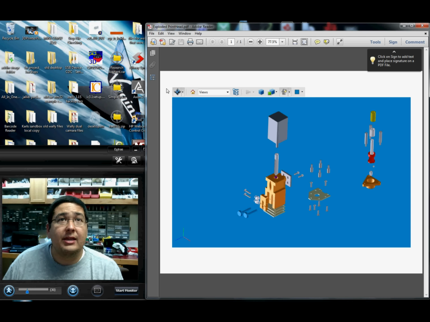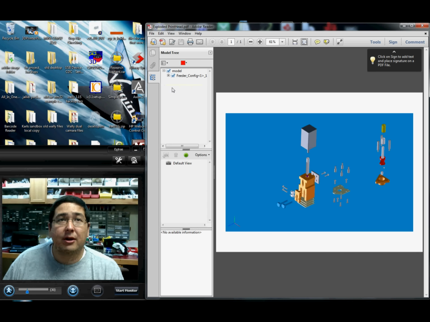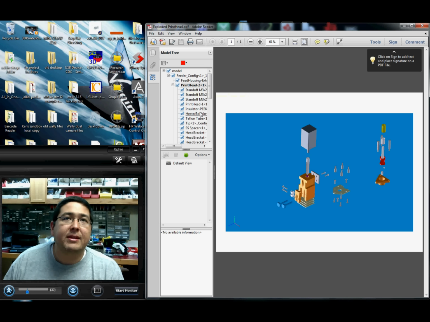The way you do that is over on the top right-hand side, where you'll see a model tree. As you click the model tree, you'll see all these different options. Let's say for instance you want to take a look at the print head, and the little PEEK insulator is in the way. You click that and you'll notice this small piece on the right-hand side is gone. You can click it to bring it back. It may not sound like a lot, but it's very helpful when you start looking at individual parts and you can't see them because other parts are in the way.